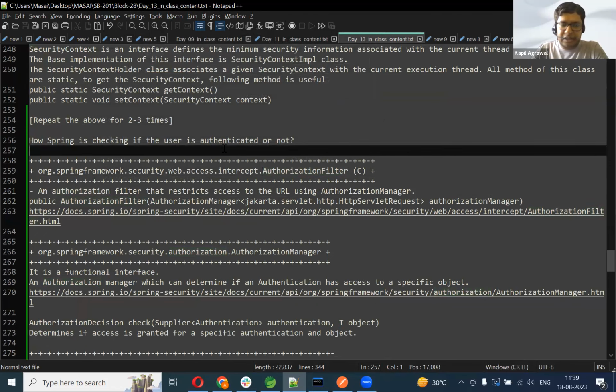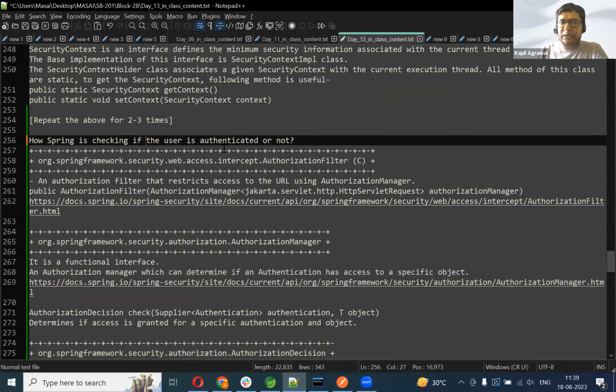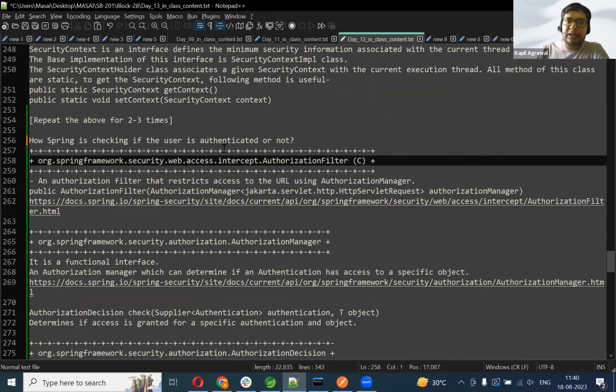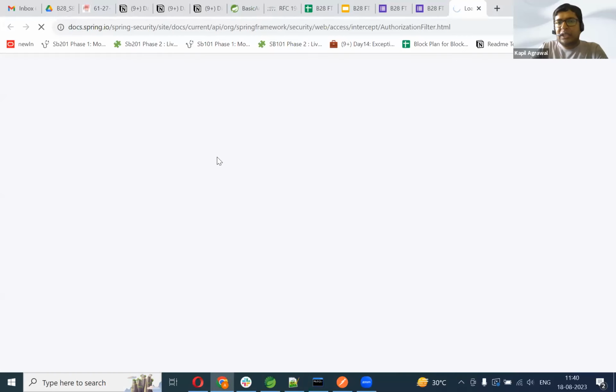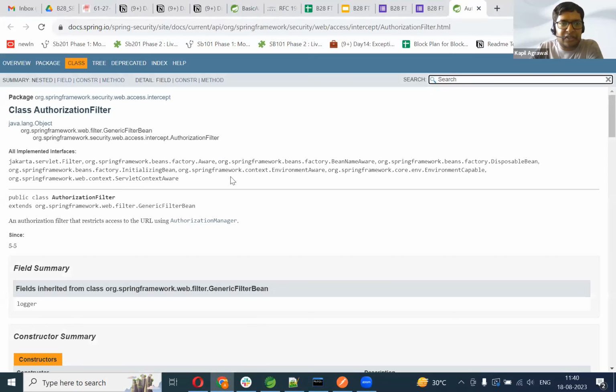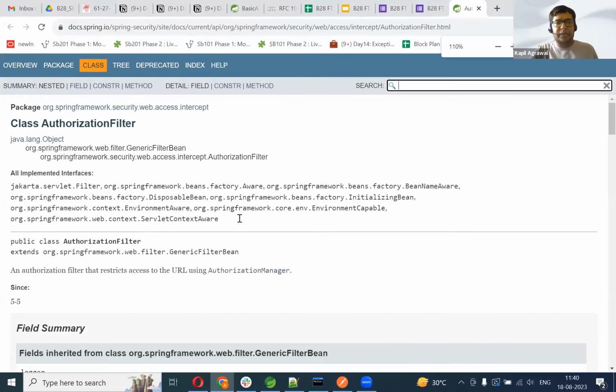So you can see, the question is that how exactly Spring is checking if the user is authenticated or not. So there is actually one interface available. The name of the interface is called authorization filter interface. Let me directly take you to the authorization filter. So you can see directly into the documentation.